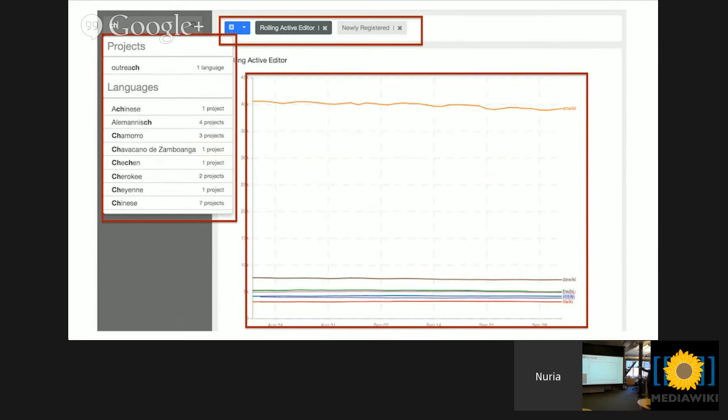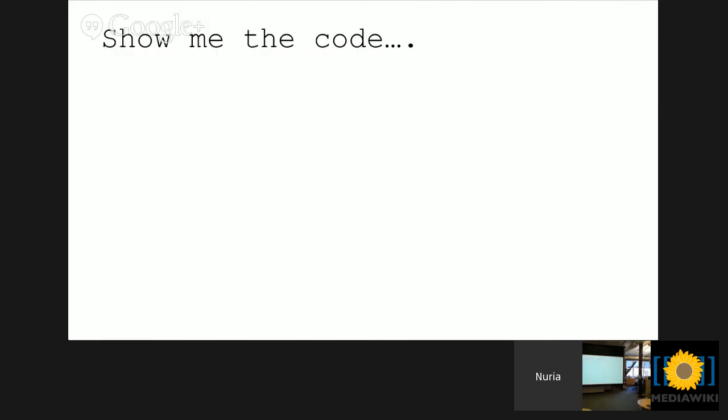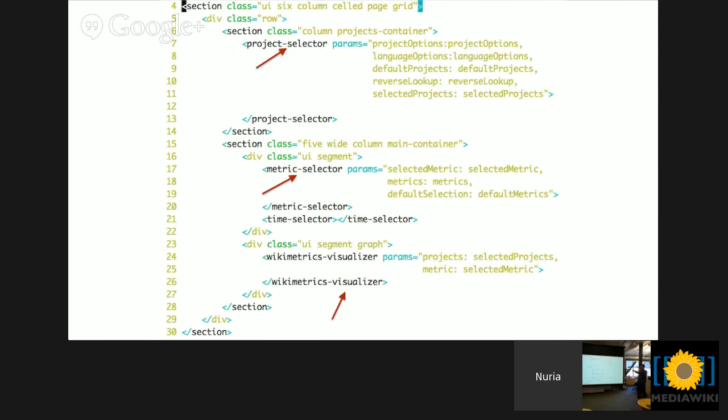Basically, the project selector is over there. It's got a little type ahead. The metric selector is on the top, and in the middle, this is actually two components layered on top of each other. There's a visualization component which just takes data and makes a Vega graph out of it, translates it into Vega grammar, and there's a coordinator on top that looks at what you've selected and translates it into what the visualizer should visualize. Basically, it fetches the data. And this is what that whole thing looks like.